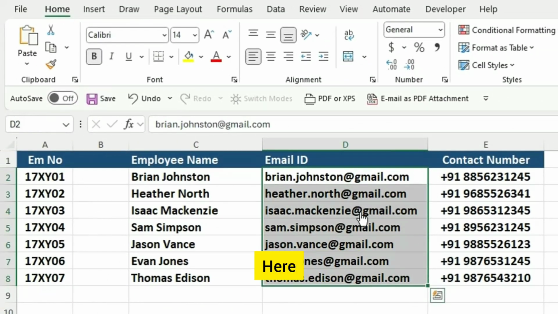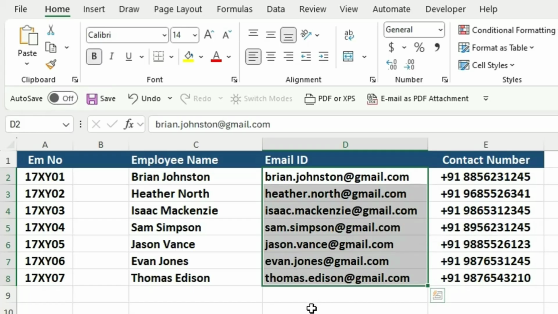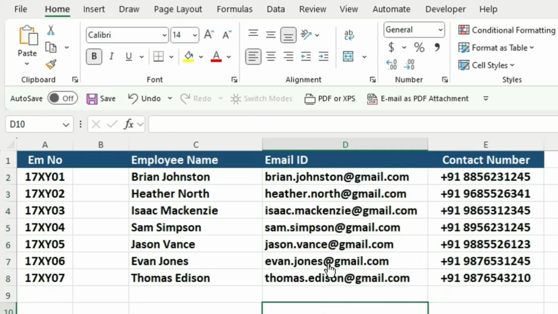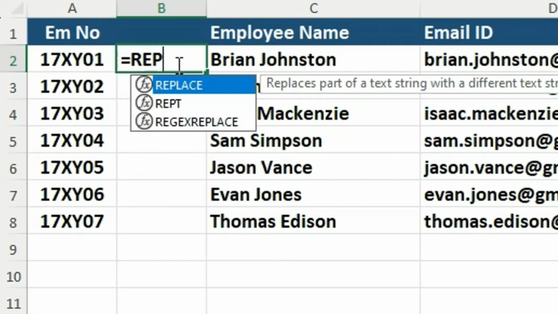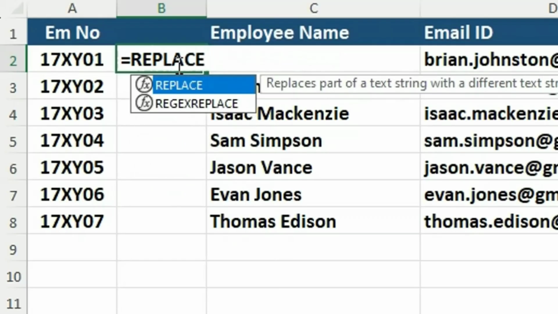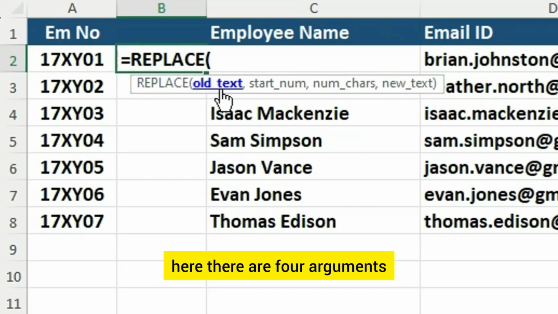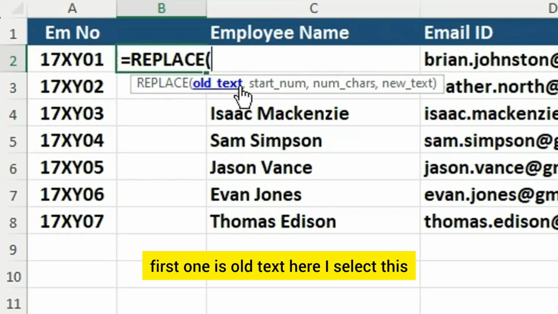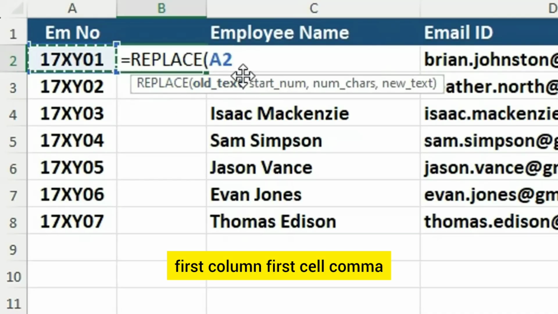Here in the second column I type the formula equal to replace of, and I open the bracket. Here there are 4 arguments. The first one is old text. Here I select this first column, first cell, comma.